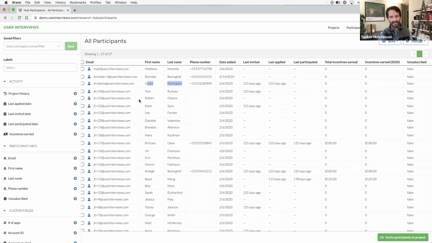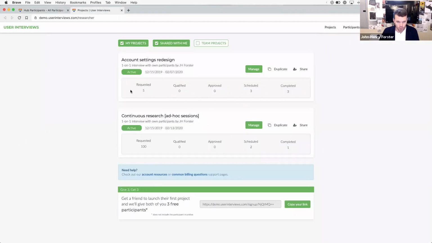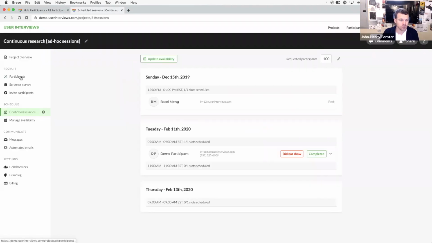JH, how does the UI system have this data? Like, how do we know when someone was last invited to a project? Yeah, here, I'll open up another tab. So when you're running projects through us, so this is a project with our own users.